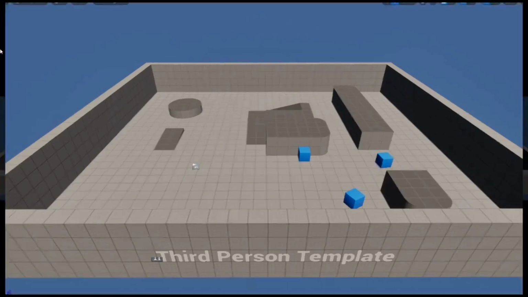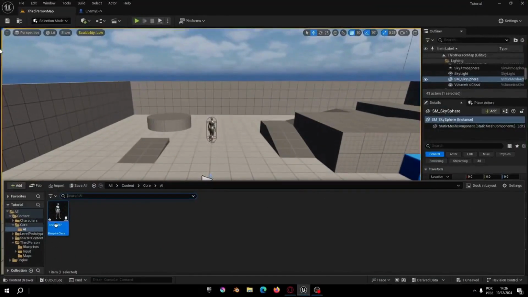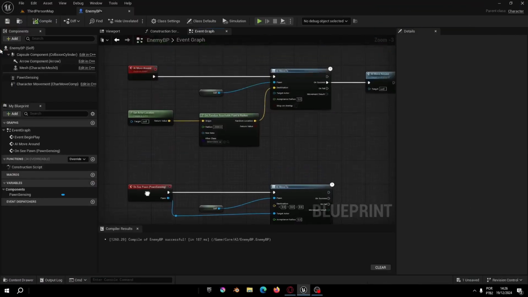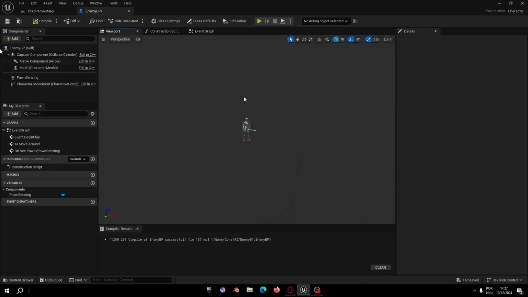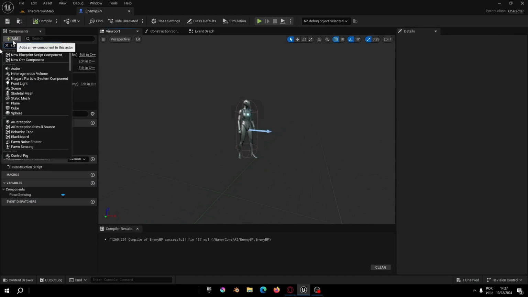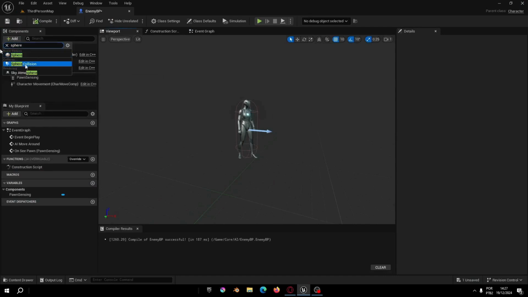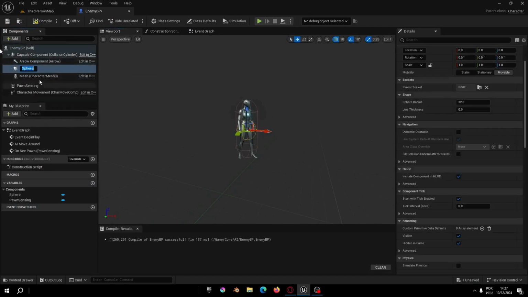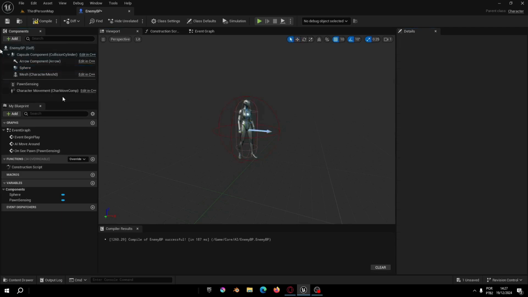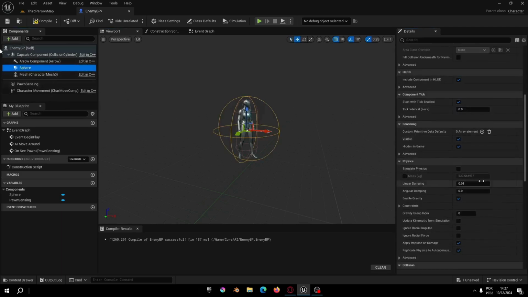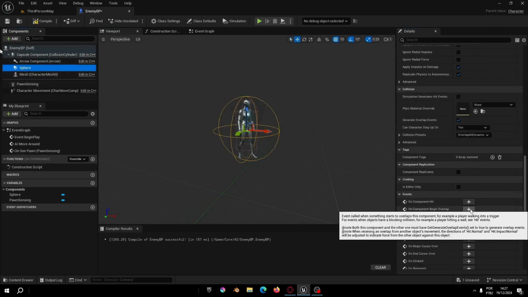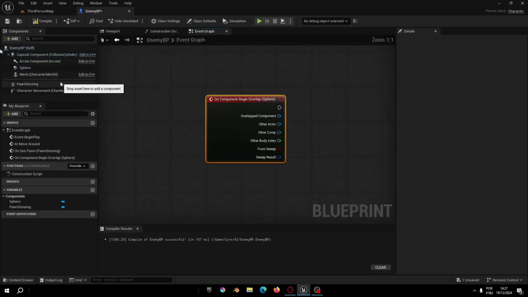Then let's get started. Go to the Enemy AI Blueprint and let's go to our viewport window, because we will need to add some components to start. Let's create a sphere collision so that if the player touches the collision, he will get a jump scare. Change the sphere size to 100, go to events and select the option On Component Begin Overlap.